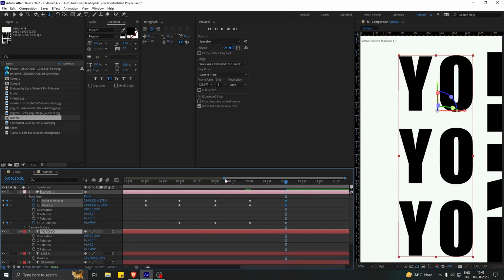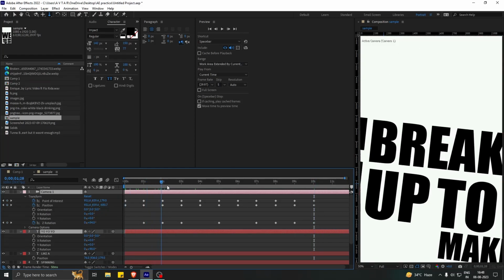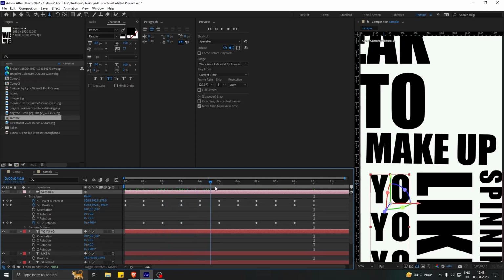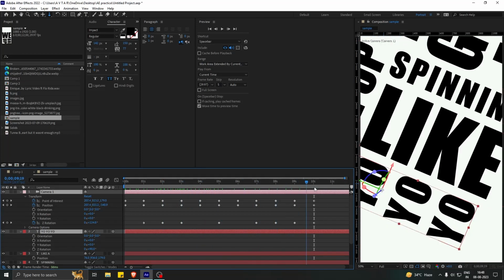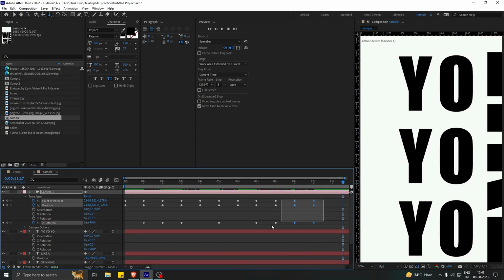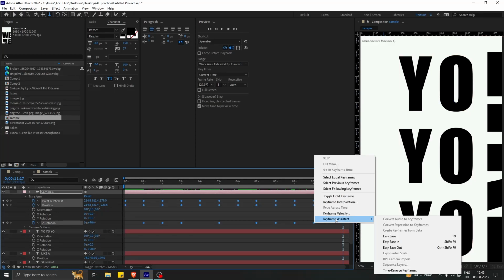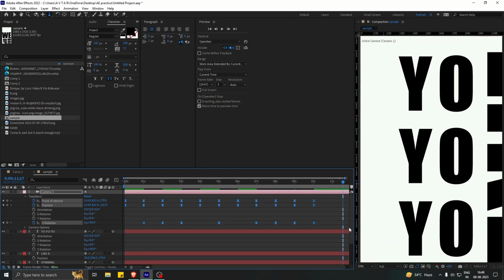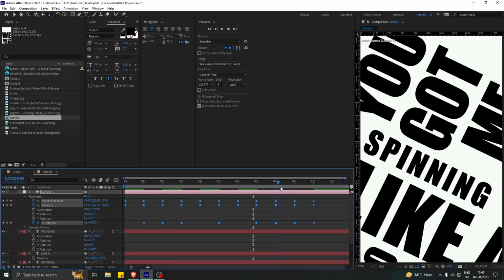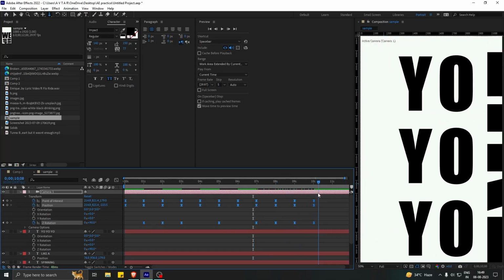So this is how our animation looks. First word, then the second word, then we have the third word, and then this is where it is going. But it does not look smooth, so I'll just select every keyframe and then go to the Keyframe Assistant and press Easy Ease. So what will happen is it will look something like this.